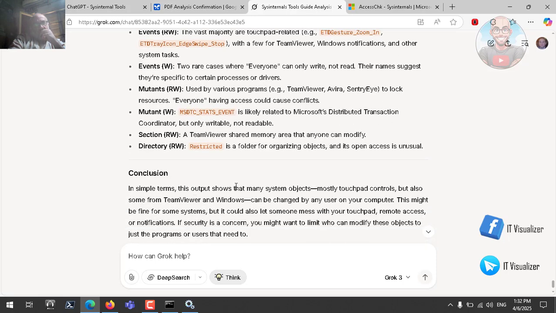Conclusion. In simple terms, the output shows how many system objects, mostly touchpad controls, but also some for TeamViewer, can be changed by a user or a computer. Okay, this might be fine for some systems, but it could also let someone mess with your touchpad, remote access, notification. If security is a concern, you might want to limit who can modify these objects to just the programs or the users that need to.